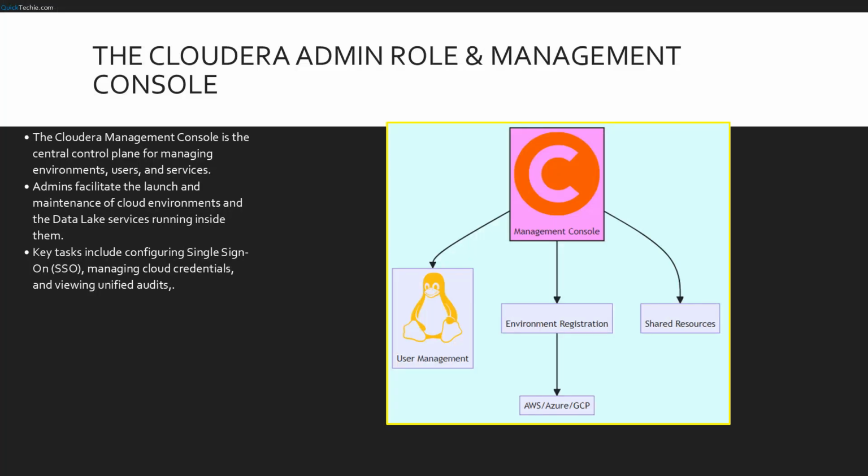Your journey begins in the Cloudera Management Console, the single pane of glass for all administrative tasks. As an admin, you are the architect of the platform. You are responsible for registering cloud environments from AWS, Azure, or Google Cloud and ensuring they are properly connected to Cloudera's control plane. You don't just manage infrastructure. You enable data consumers, data scientists, and analysts by providing them with secure, compliant workspaces. You also oversee the shared resources like catalogs and replication managers that span across these environments.